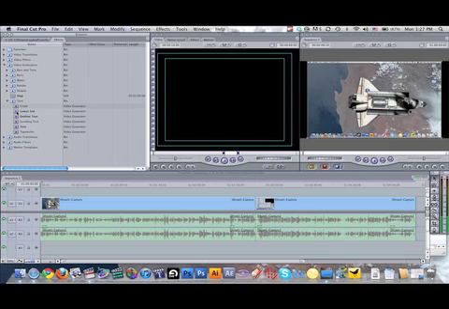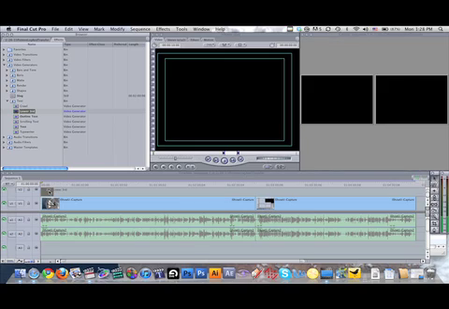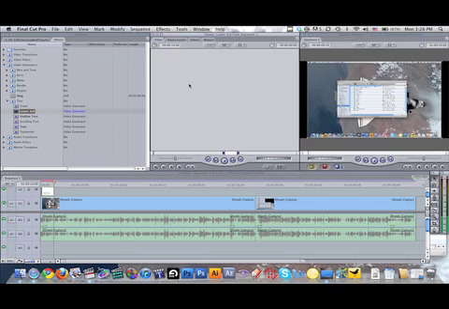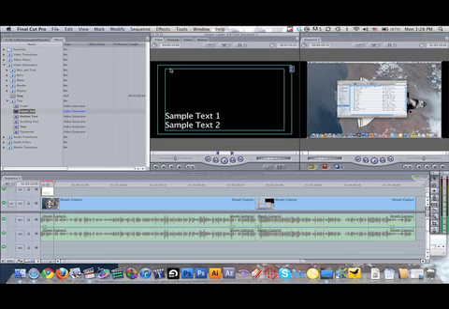Clicking on the down arrow will allow you to see the subfolders or objects within the folder. So we're going to use a lower third. There's two ways you could do it. You could drag it down to the timeline and then double click it and it will open it in the viewer window, allowing you to change or see the text.